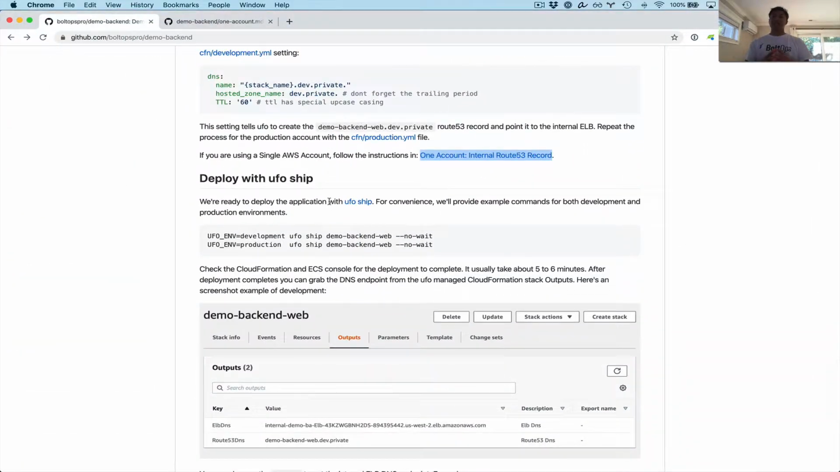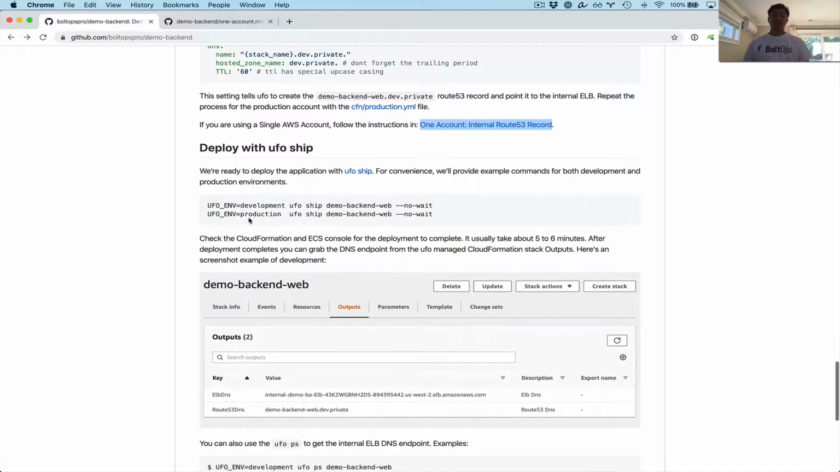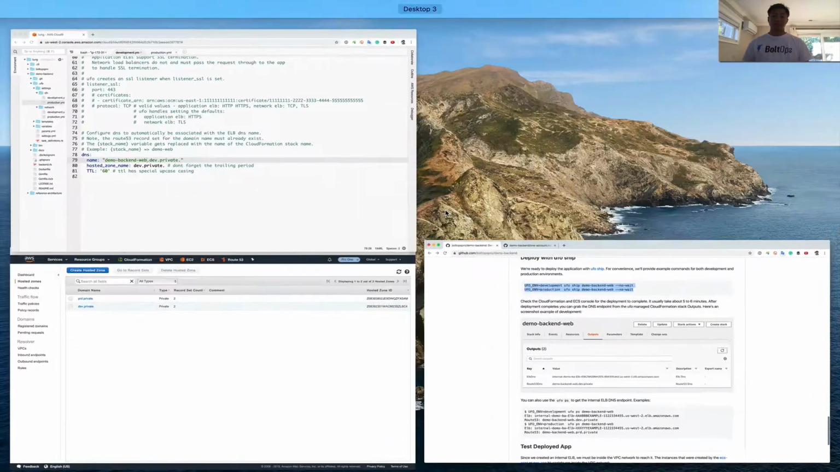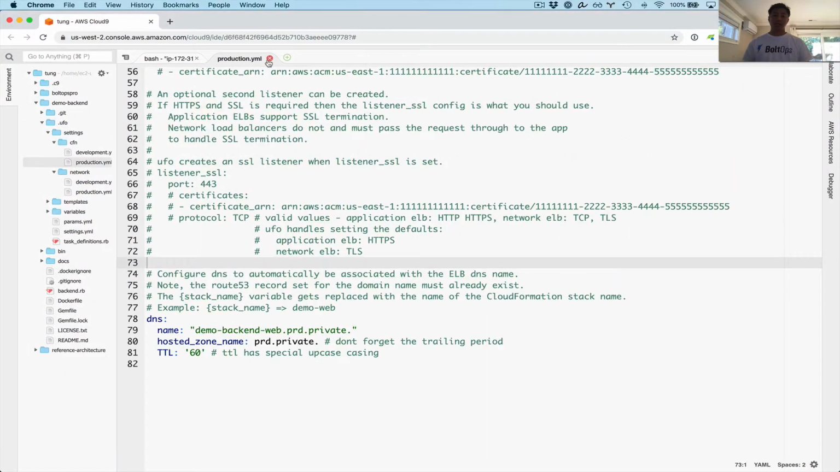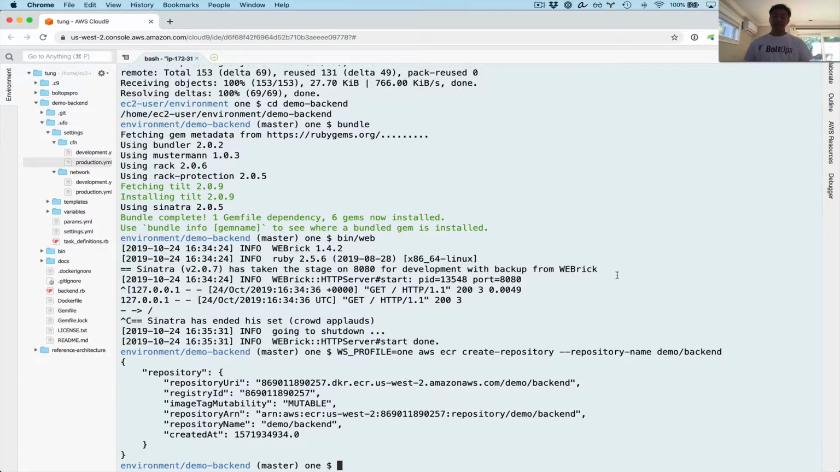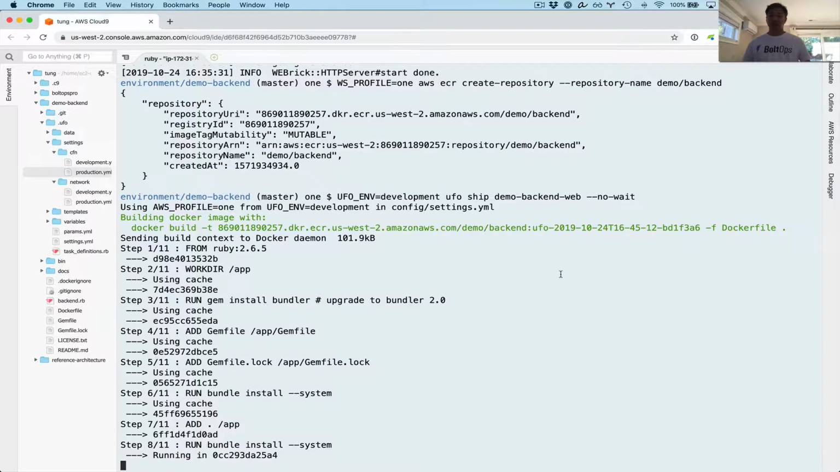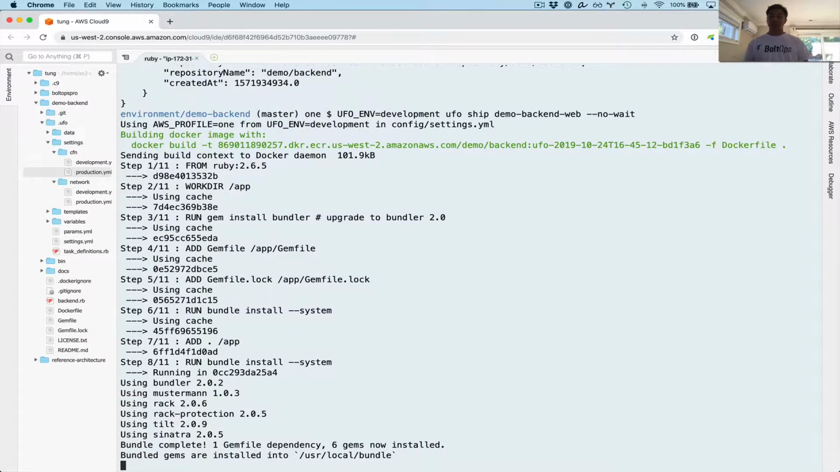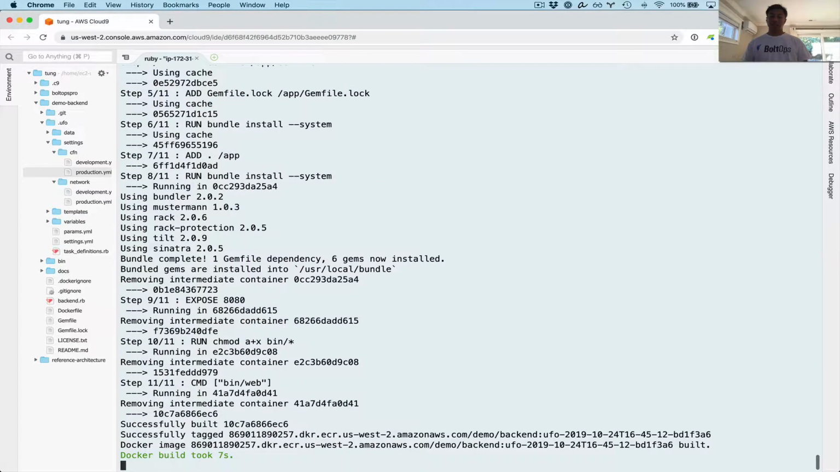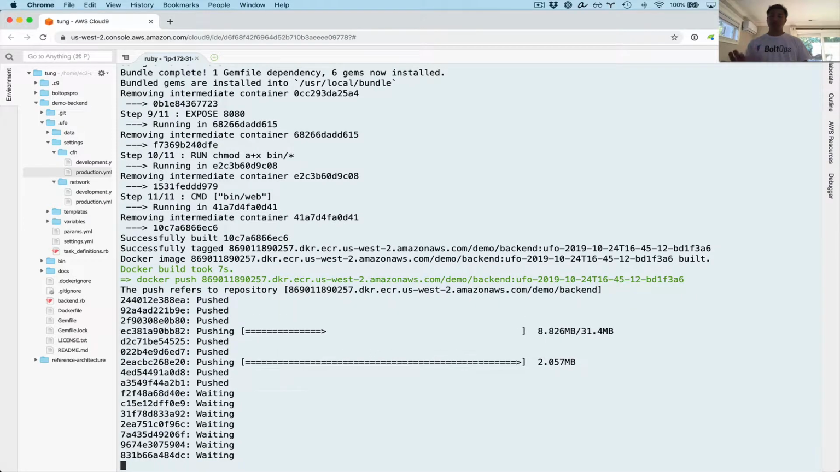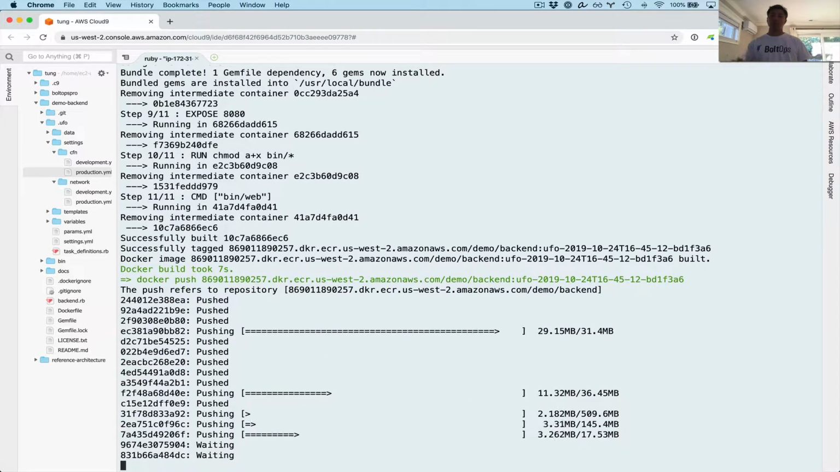So we have cloned down the repo. We configured some values, and we configured them with a single AWS account strategy in mind. Now we just deploy it, and the deploy commands are actually the same. So we just run these commands to deploy. Let me close this off and then kick off the deploy. So I'm running the first deployment command, and it's starting right now. No wait right there, and then it's pushing up to the ECR registry here.